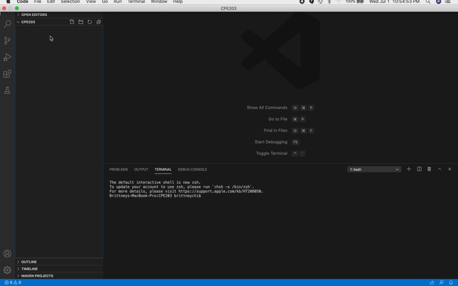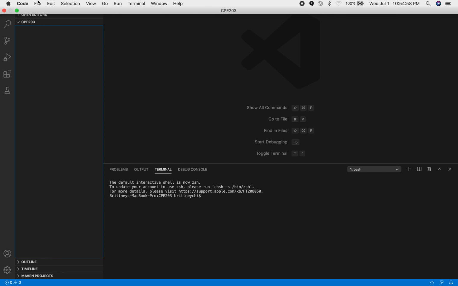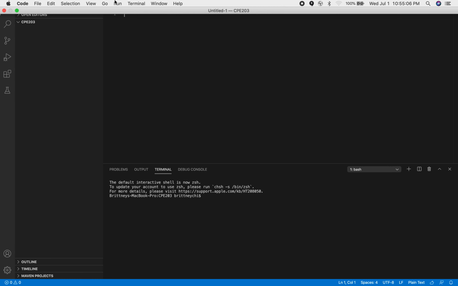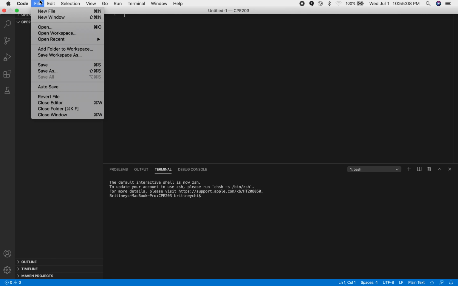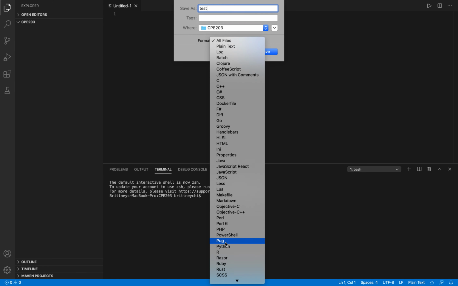So once you have this folder open, the next task is to create a file. So that's up in File, New File. And by default, Visual Studio Code creates a text file. And so we need to tell the program that it needs to interpret the file as Python. And so go to File, Save As, enter a name, and then for format, go down and select Python.